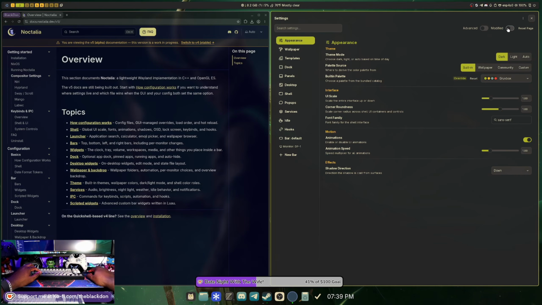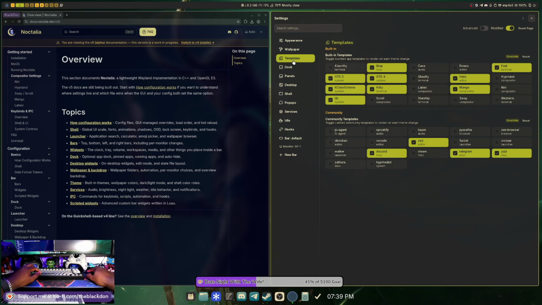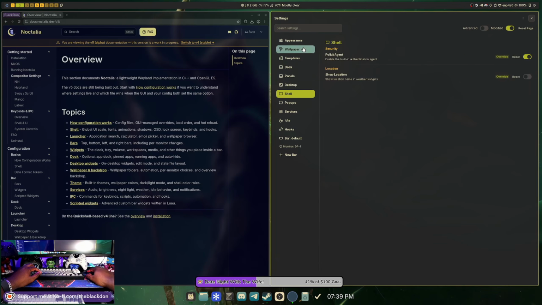The one thing I really like is they have a modified toggle. So if I toggle that, anything that I've changed from the default, it'll show here. So if I go through all of these pages, it'll show only the things that I've actually changed, which I think is a really cool setting. So you can just quickly go through. It's like, oh, what did I just change? Let me make sure I actually want that. Then you can just see what you've actually modified from the defaults there.